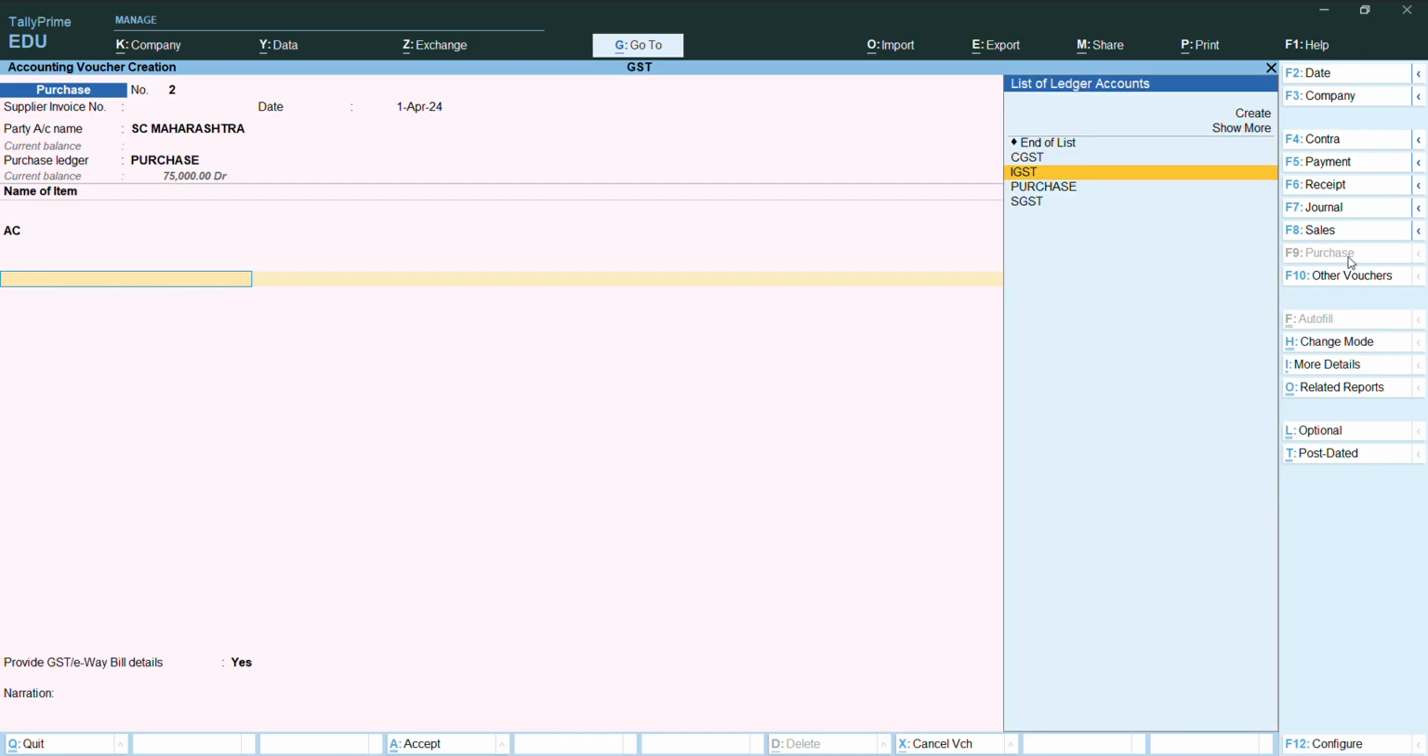Because interstate we have to pay IGST. For intrastate we have to pay two GSTs, which are CGST and SGST, the full form of which is Central Goods and Services Tax and State Goods and Services Tax. But in an interstate transaction we have to pay only one GST, which is IGST, that means Integrated Goods and Services Tax. So I will put this.